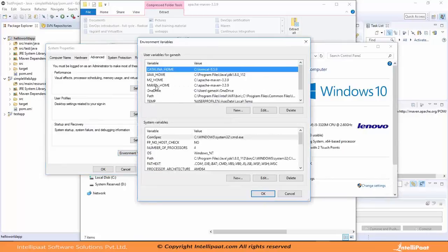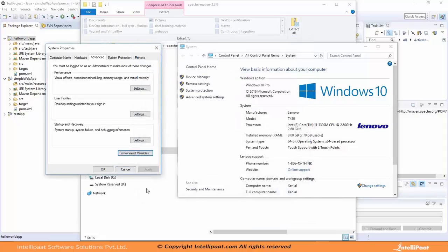Setting MAVEN_HOME as my environment variable usually will suffice, but the earlier versions of Maven need to have M2_HOME mentioned in the environment variable as well. So that's what I have done for version 3.3.9. The latest versions need not have M2_HOME mentioned in here. You can just have MAVEN_HOME mentioned. But no harm in mentioning both of them.